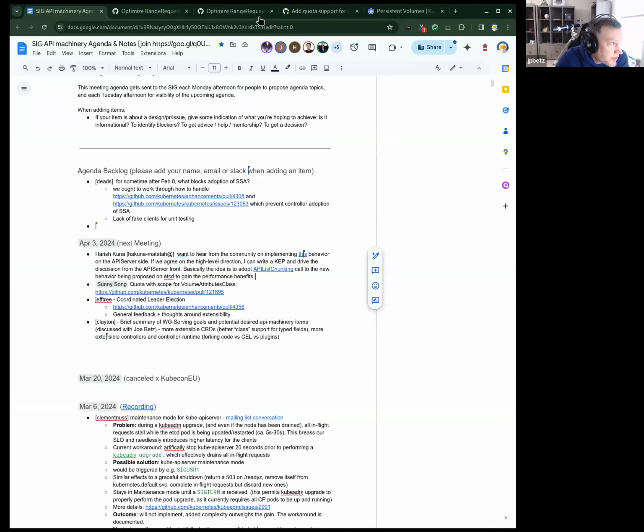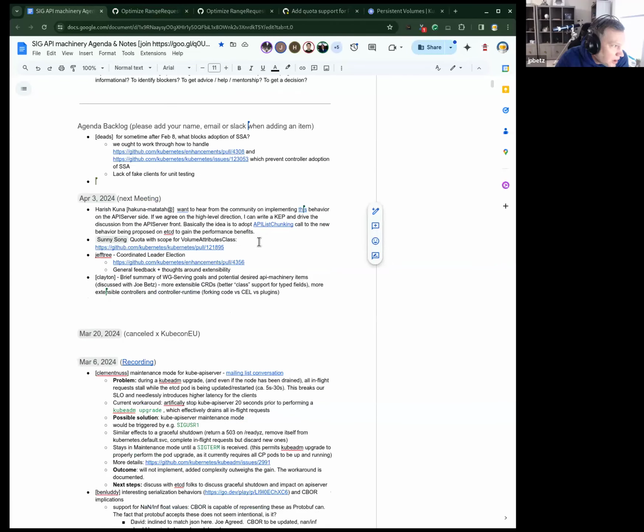I love to see anything that is going to not only make things faster, but presumably reduce some load on etcd, particularly in certain cases like startup. Cool. Thank you. Great. All right. Were there any other questions for that one before we move on?